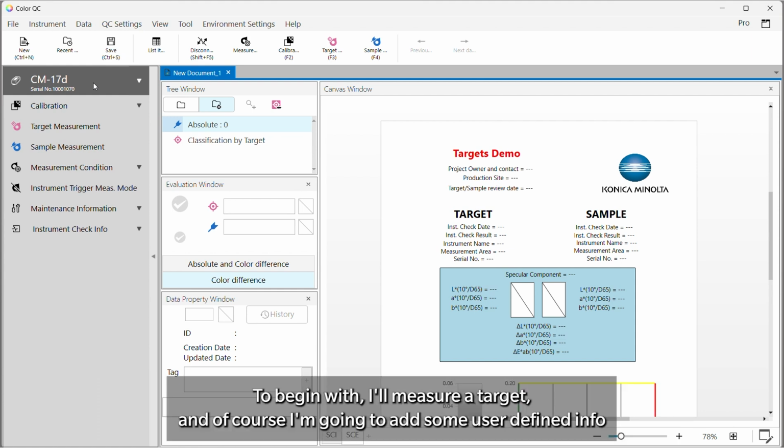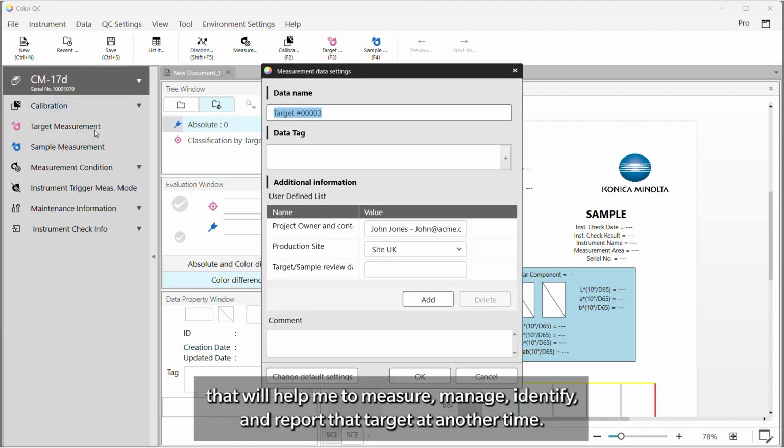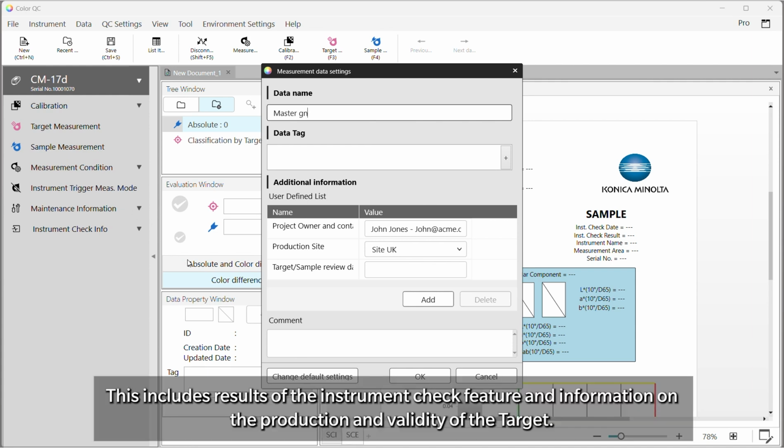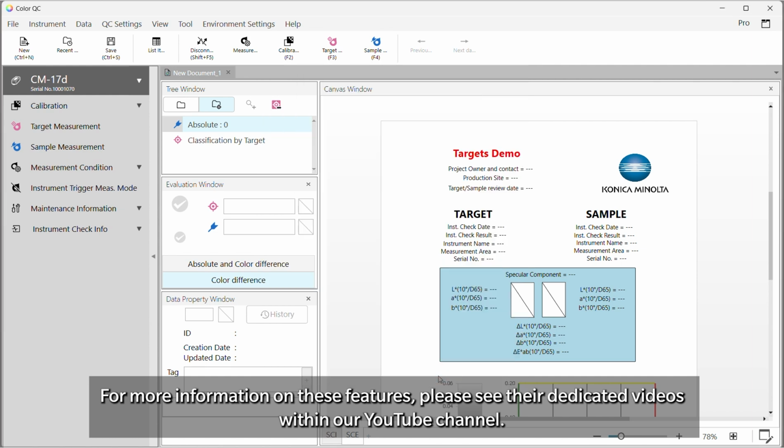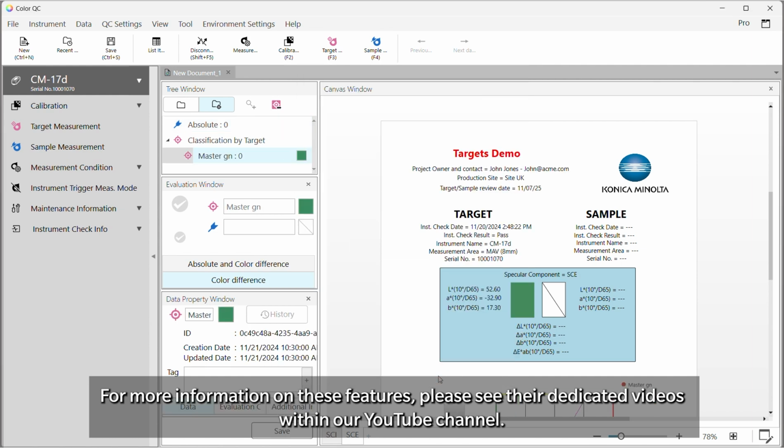To begin with, I'll measure a target, and of course I'm going to add some user-defined info that will help me to measure, manage, identify and report that target at another time. This includes results of the instrument check feature and information on the production and validity of the target. For more information on these features, please see their dedicated videos within our YouTube channel.